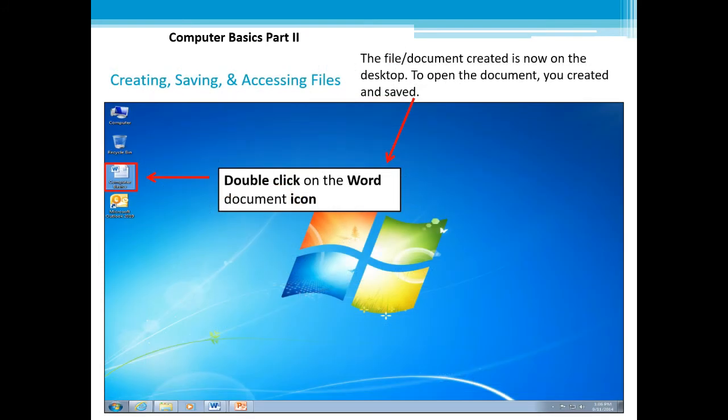Now that you've saved your document on the desktop, you can see a Word document icon of the file you just saved on the desktop. That file can be accessed or opened by double-clicking that icon.